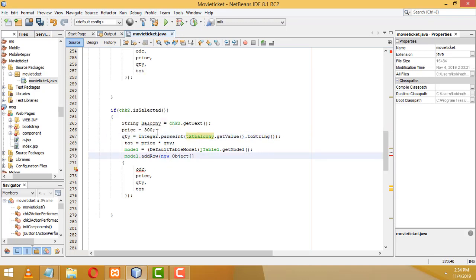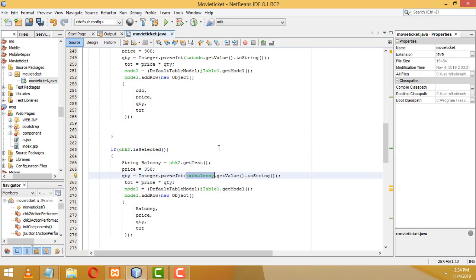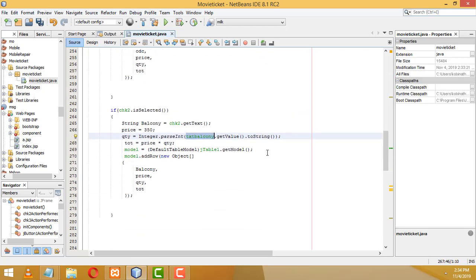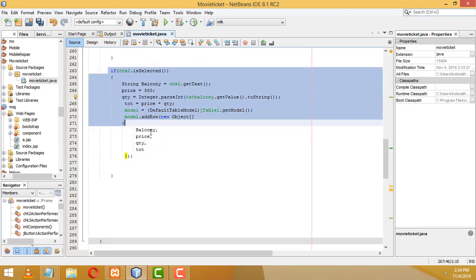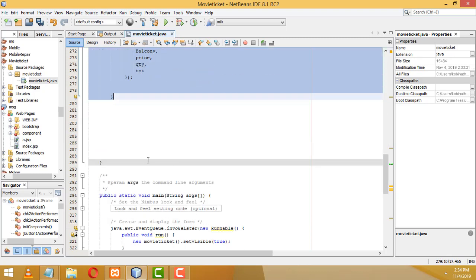After that, this one should be the balcony. Control C to copy, Control V to paste here. The ticket price I am going to change to 350. Balcony. The quantity here, store here. All the stuff is the same. Here also, all the string variables you have to change the name. Other stuff is the same, but here you have to change the name of the quantity, txtBalcony. The same thing, Control C to copy, Control V to paste here.